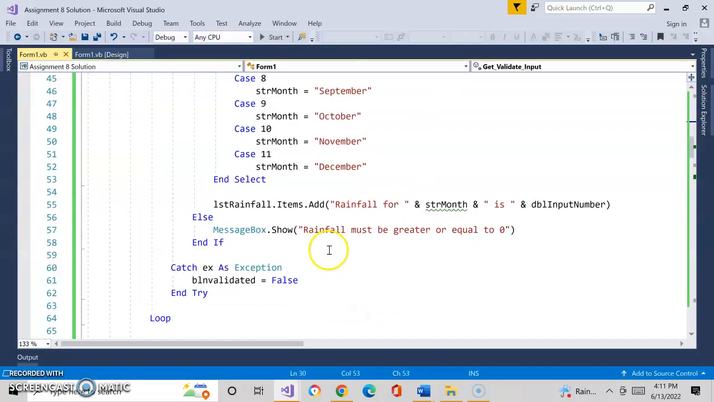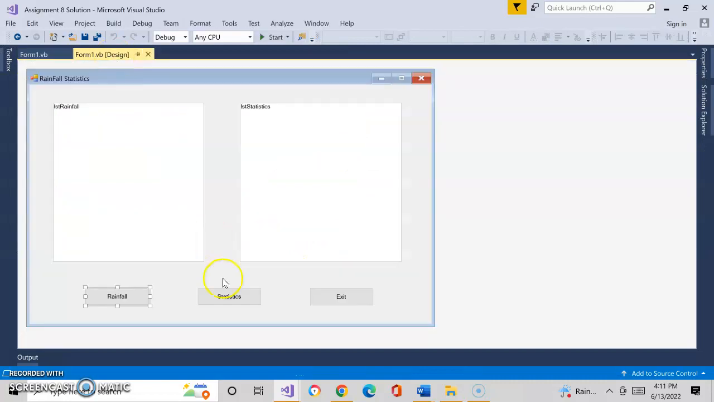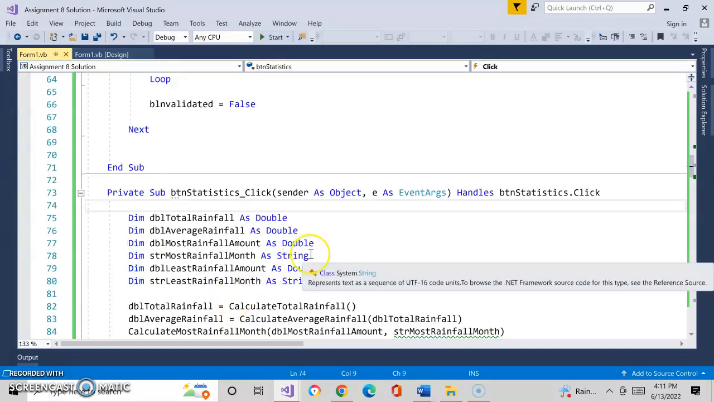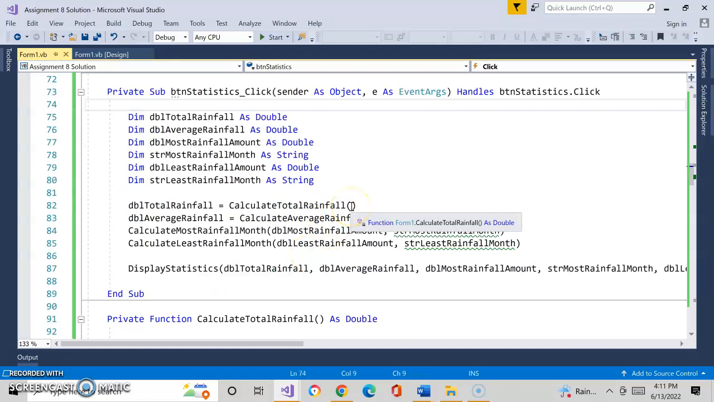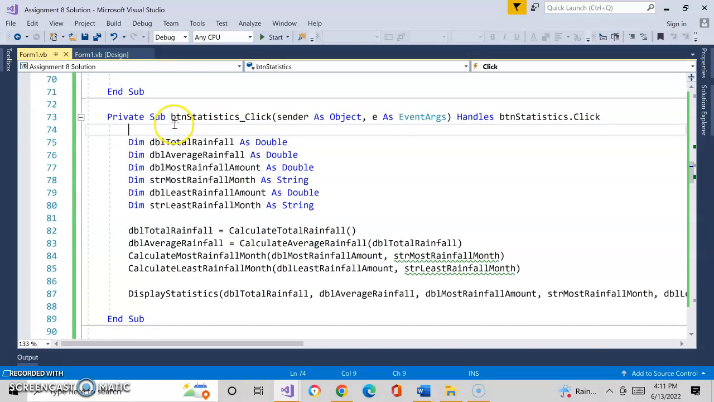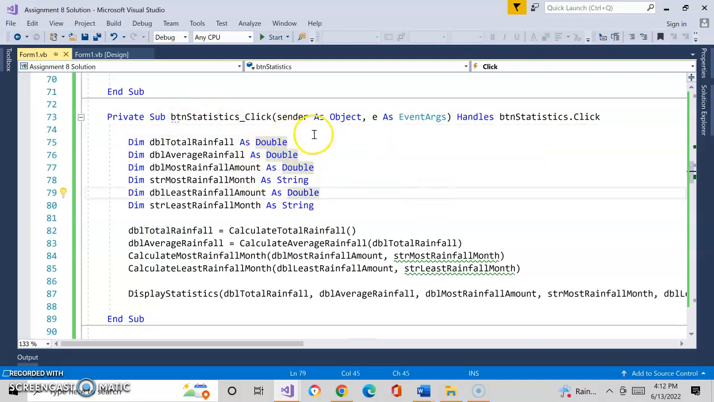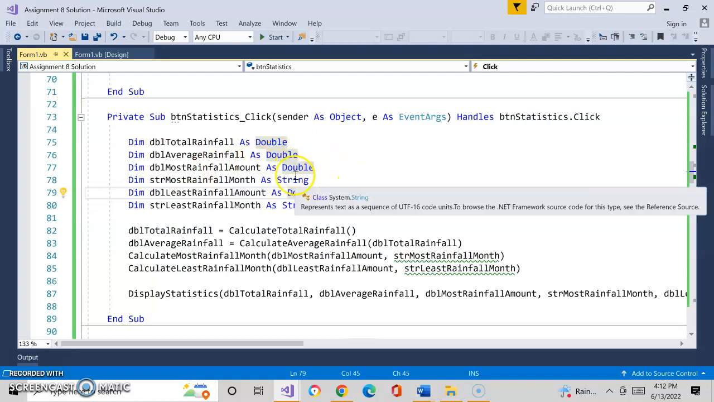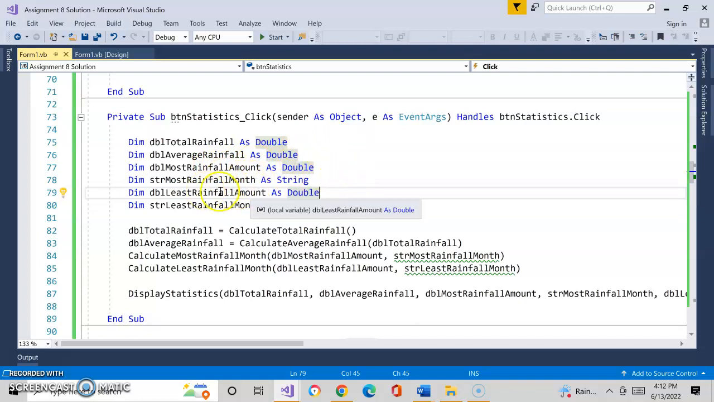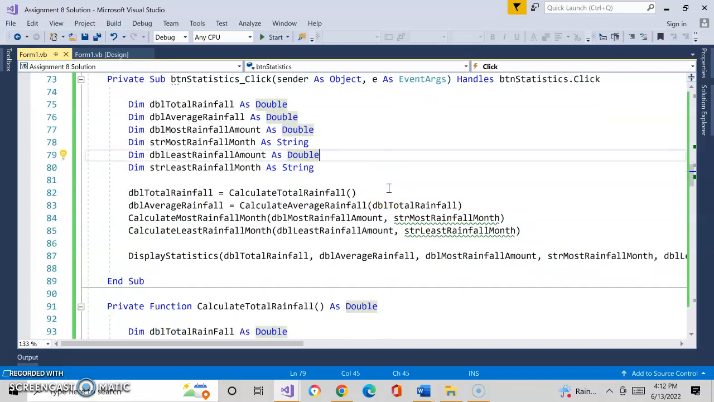Okay, so let's go in and look at the second piece of this. Once again, statistics-wise, what did I need to do? Well, in this case, I needed to sit back and figure out my total rainfall, my average rainfall, my most rainfall amount and the month of my most rainfall, and my least rainfall amount and the month of my least rainfall. And I went ahead and did a few procedures and functions to do that.